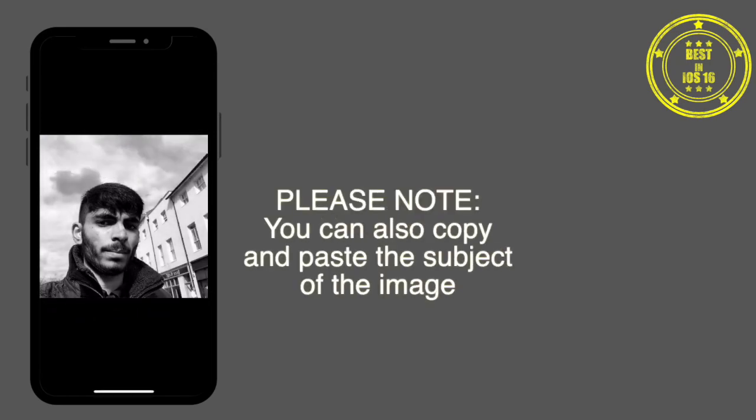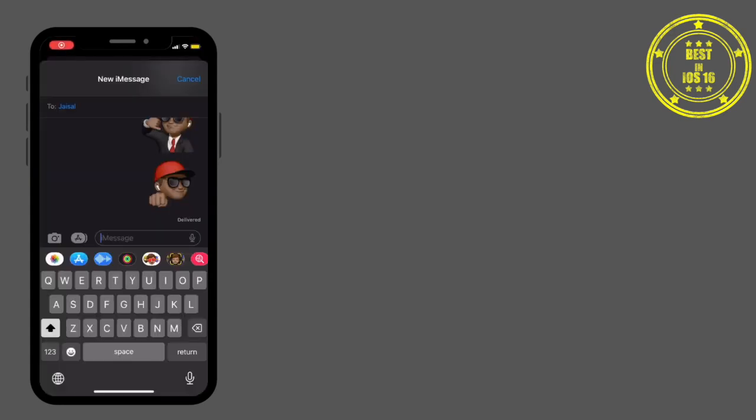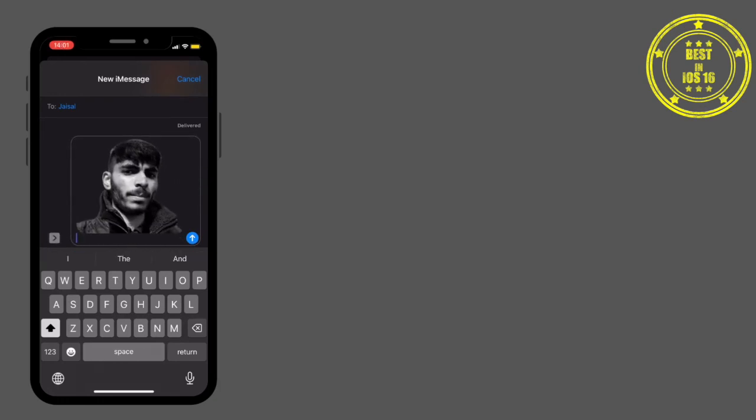You can also copy and paste the subject of the photo, and that's very easy to do. After you have long pressed on the subject, you can just click the copy button, and now when I go into iMessage in a second, I will be able to paste the image that I have just copied and use it as a sticker, which I think is very nice.